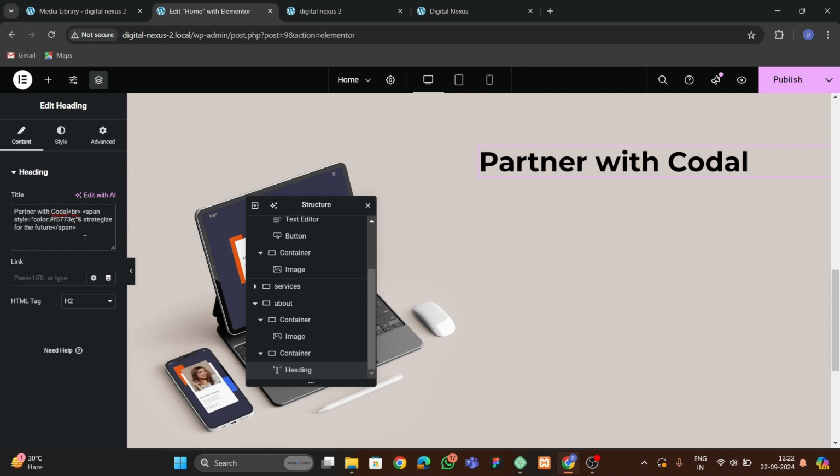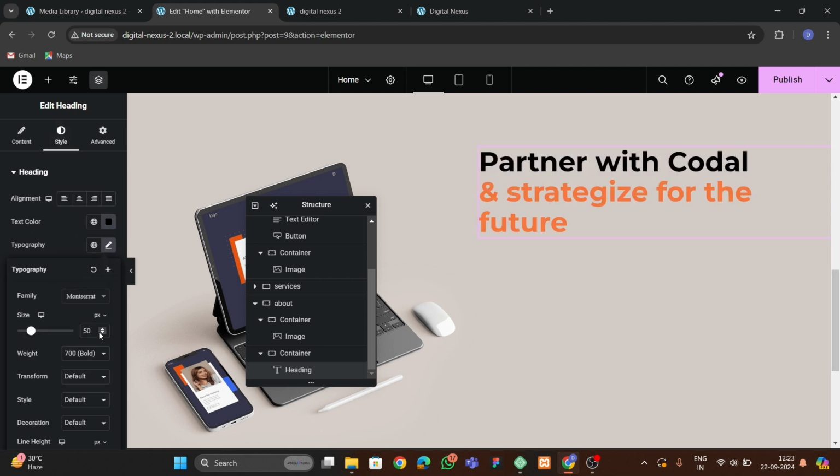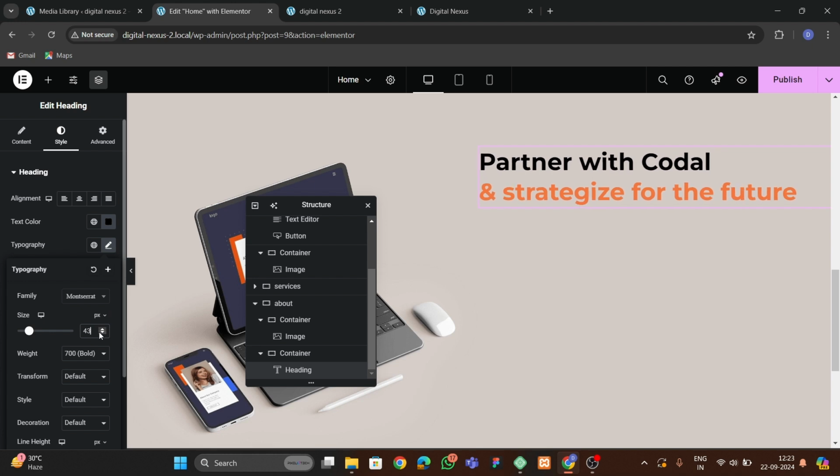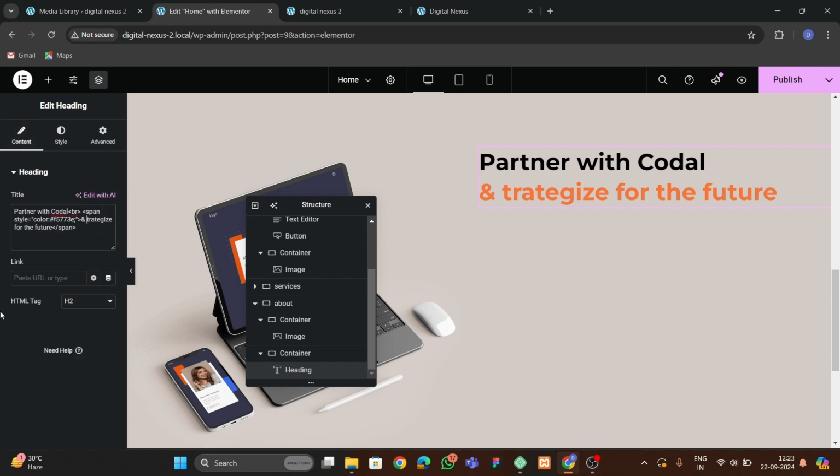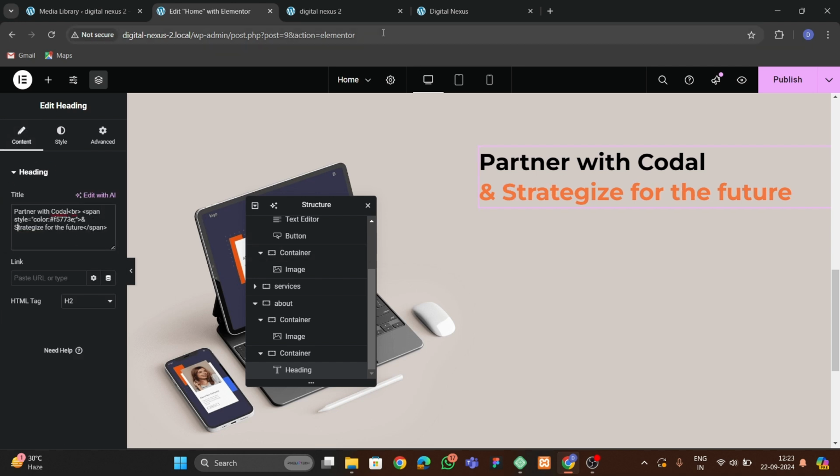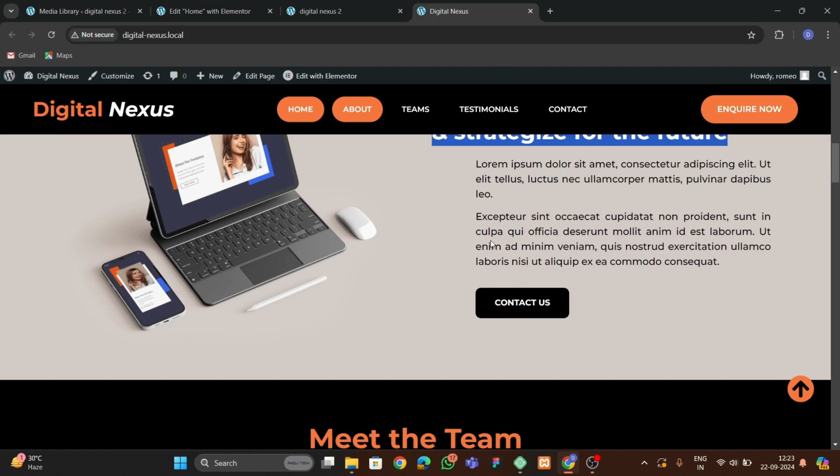Okay, then you can see that this is not working because I have removed this. Then after that we have to go to the styles, and here we're going to make this 45, or we can also make this 42 something. Then let's make this capital here, like this.